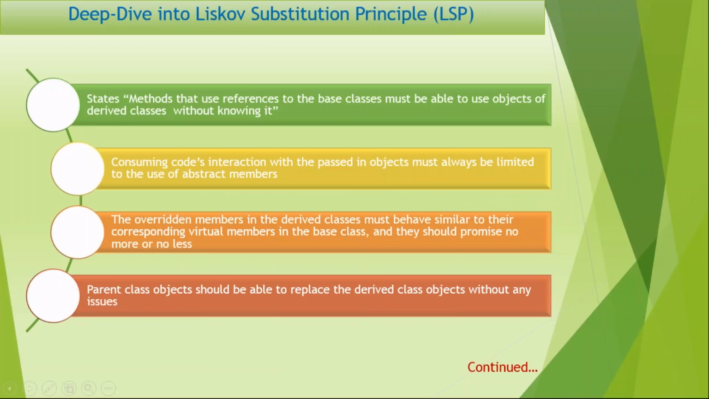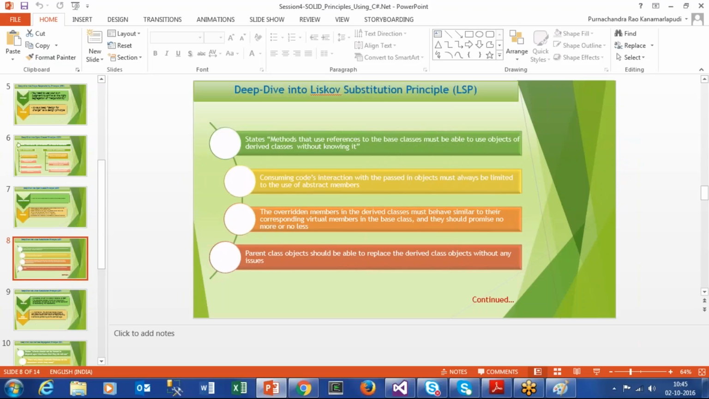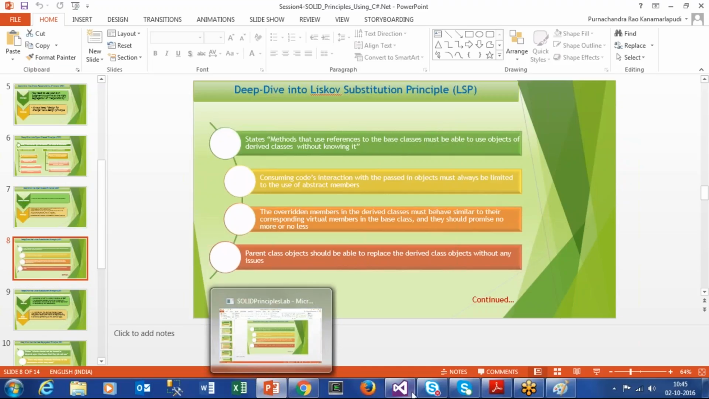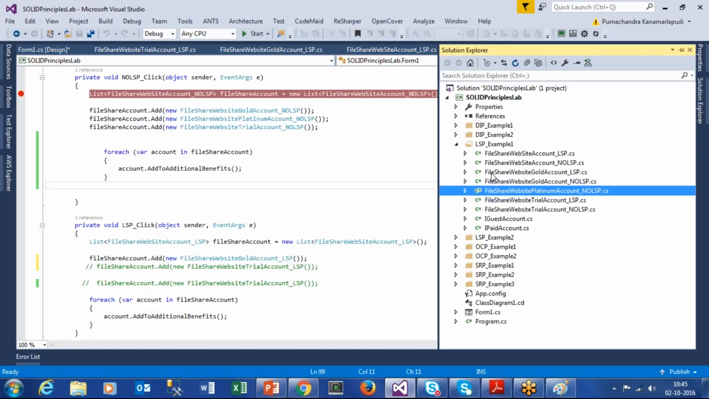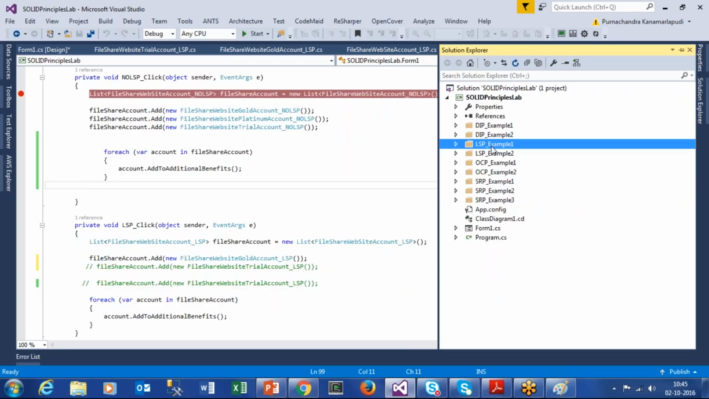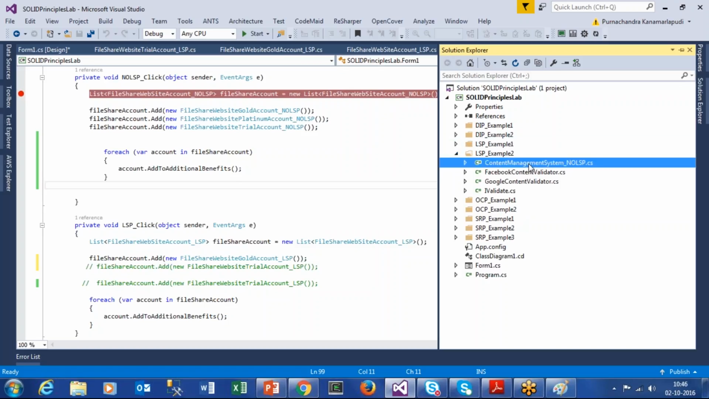Oh, sorry, not the next principle. We basically looked at one example. Let's look at the other examples as well. That is, methods that use references to the base classes must be able to use objects of derived classes without knowing it. So what's the second example? In the first example, I tried to use inheritance to explain the Liskov substitution principle. In the second example, I am trying to explain using plain interfaces.